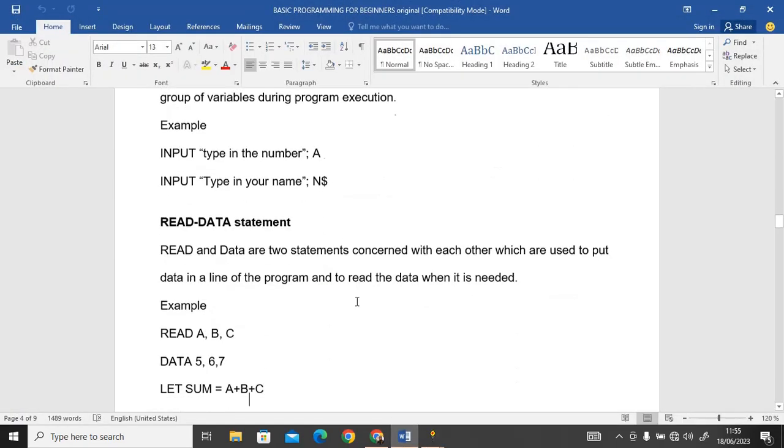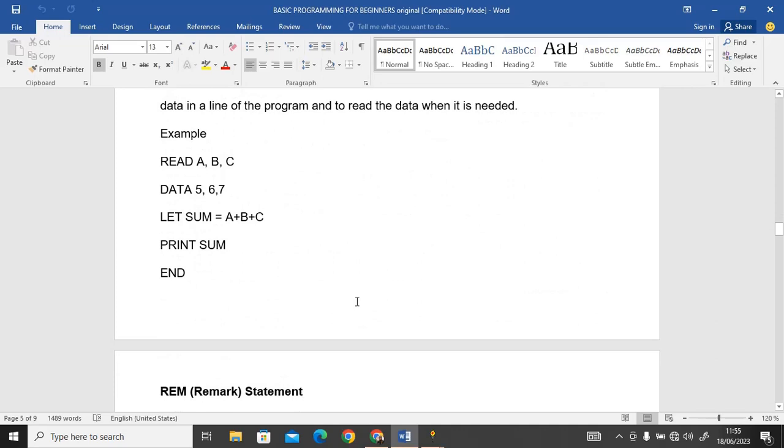Then we have read data. Now this read data is talking about, in some cases, in Python you can declare three different variables on the same line. You can declare variables and assign their values on the same line. But you can't do this in BASIC programming. So this now brings us to the keywords read and data. How do you use this? Let me show you something.